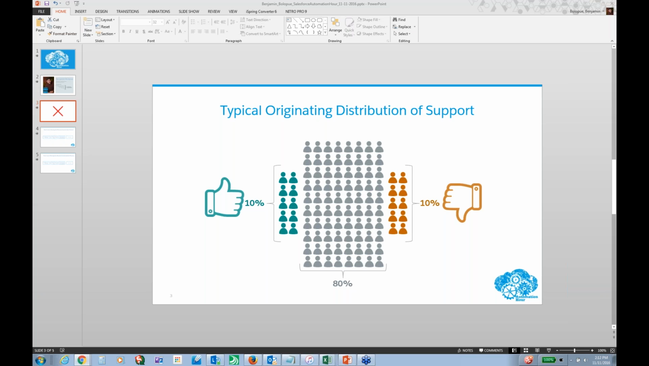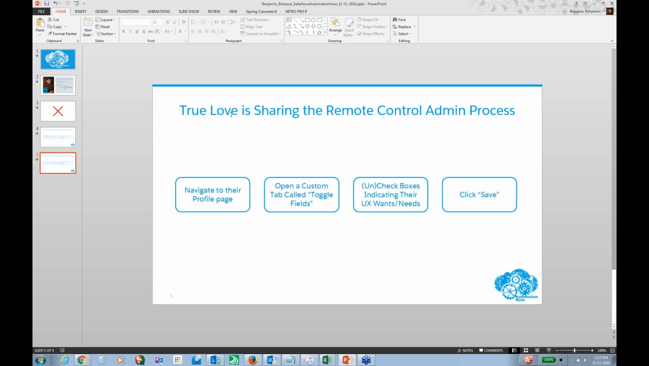So let's take a step back from this, all right? So let me move over here. This is what your users are going to see at the end of this process. They're going to navigate to their profile page. They're going to click on a custom tab. I call it toggle fields. They're going to check or uncheck a box, and they're going to click save, and that's done, right?